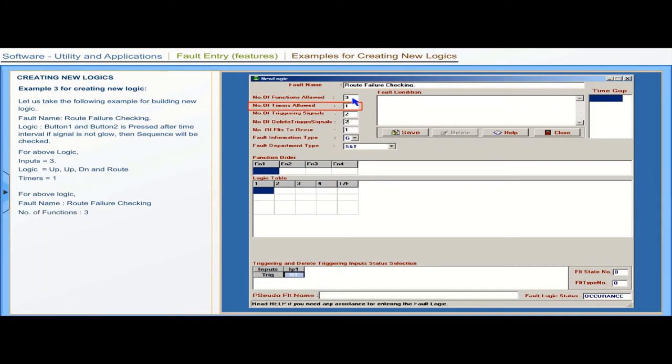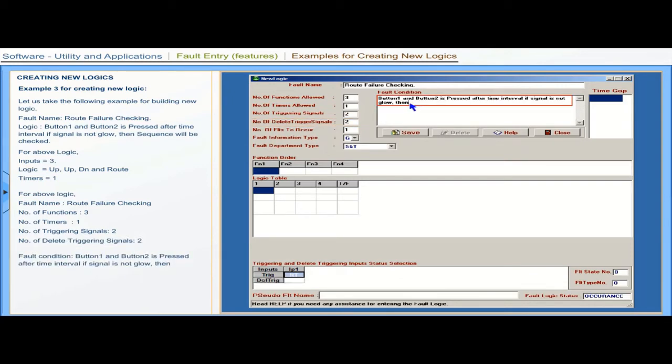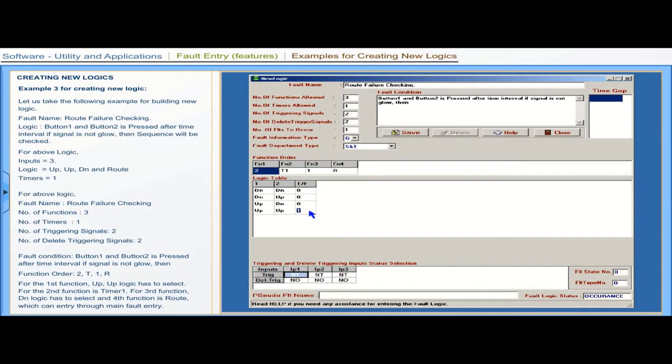For the above logic, fault name: root failure checking. Number of functions are 3. Number of timers is 1. Number of triggering signals are 2. Number of delete triggering signals are 2. Fault condition: button 1 and button 2 are pressed; after the time interval, the signal does not glow. Then the function order is 2T1R. For the first function, up logic has to be selected. The second function is timer 1. For the third function, down logic has to be selected, and the fourth function is root, which can be entered through the main fault entry.